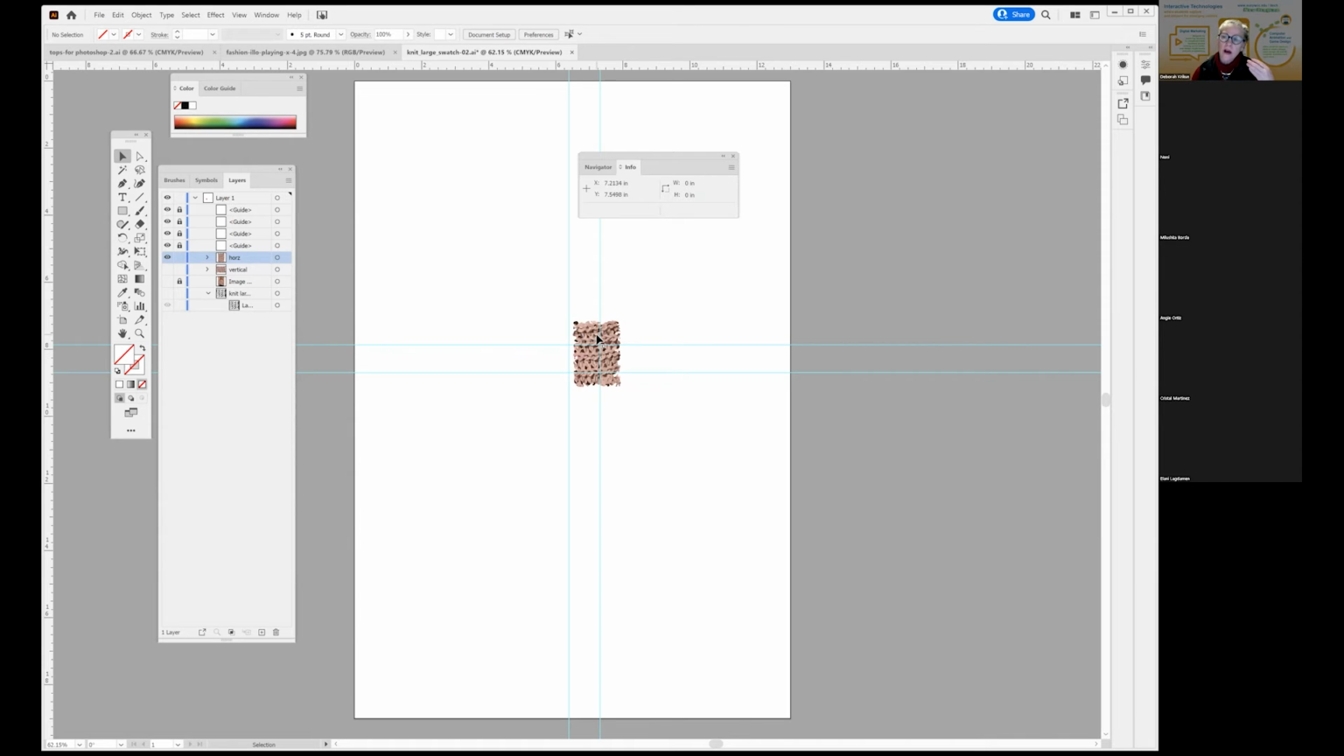So now you see I'm going sideways. So that's why you can make different swatches depending on how the fabric is flowing. And the same thing with an angle. You would duplicate it and make it for an angle.